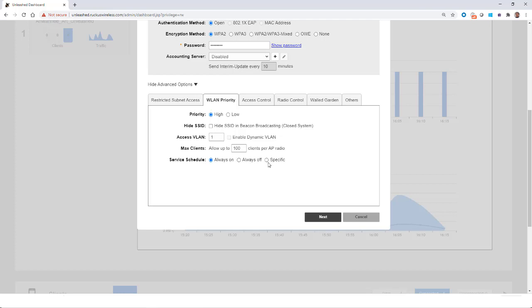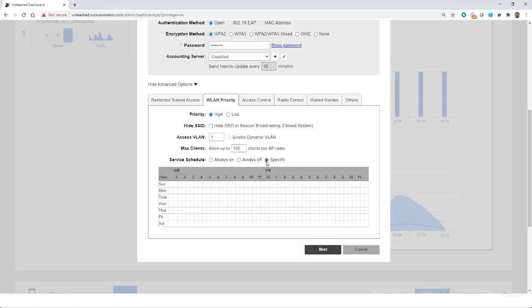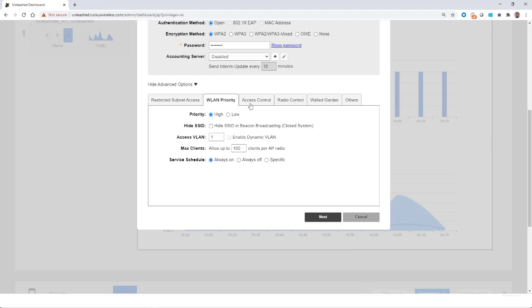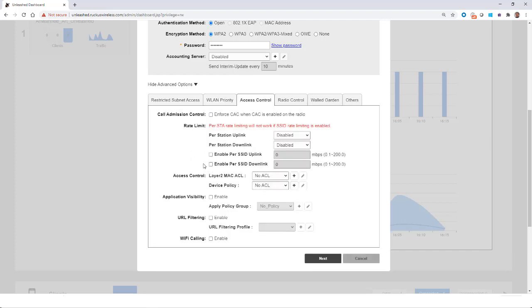Service schedule is always on, but if you wanted to be specific, you could put in a time and date, let's say from 8 a.m. to 6 p.m. Monday through Friday if you wanted to do that. If you didn't want people driving into your parking lot at night using your Wi-Fi, you could do that. We're going to use always on for this example. Access control, we have a number of options here.